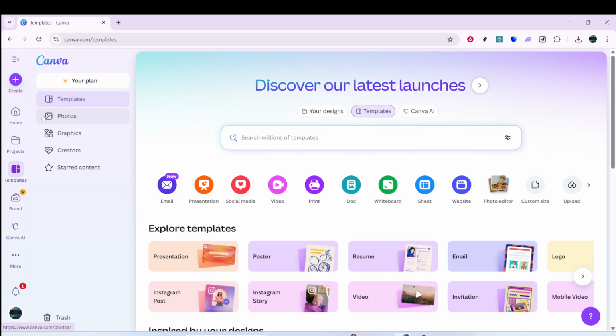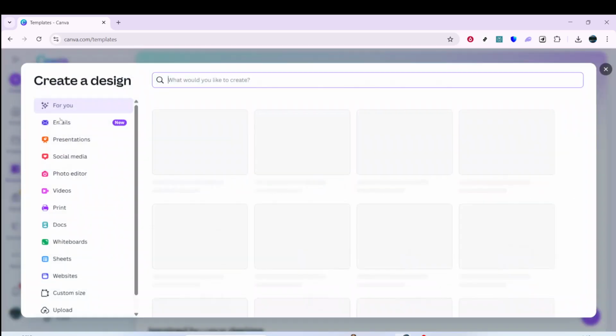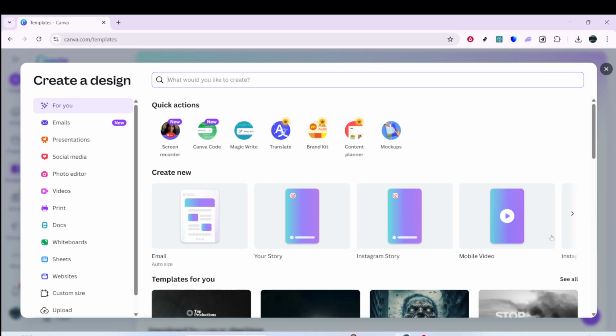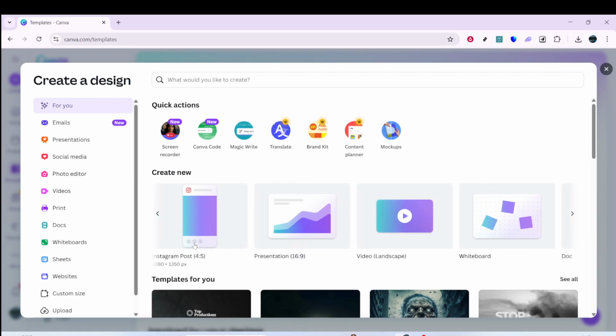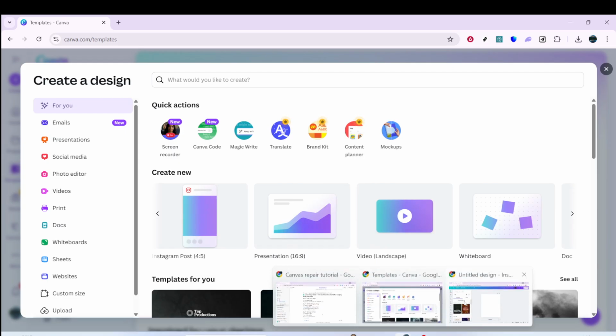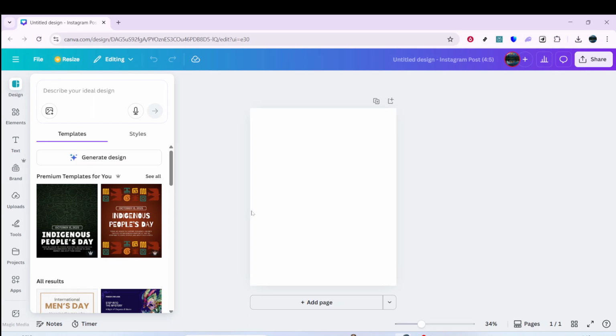Start by opening Canva and clicking Create a Design. Pick any size that fits your project: an Instagram post, a presentation slide, or a custom canvas. The effect works the same on all sizes, so choose whatever you're designing for.